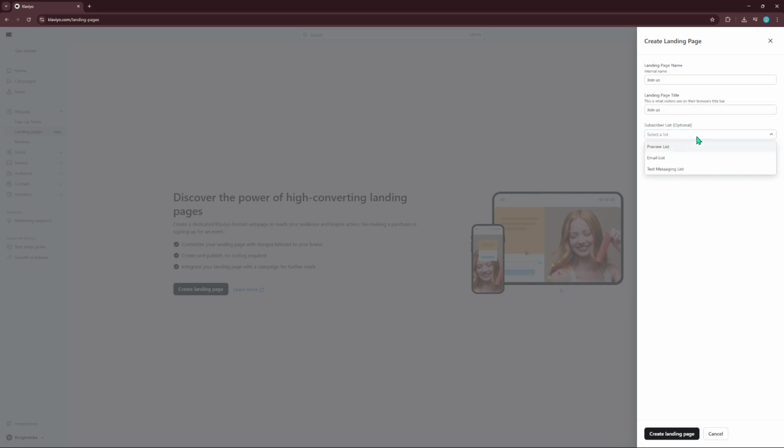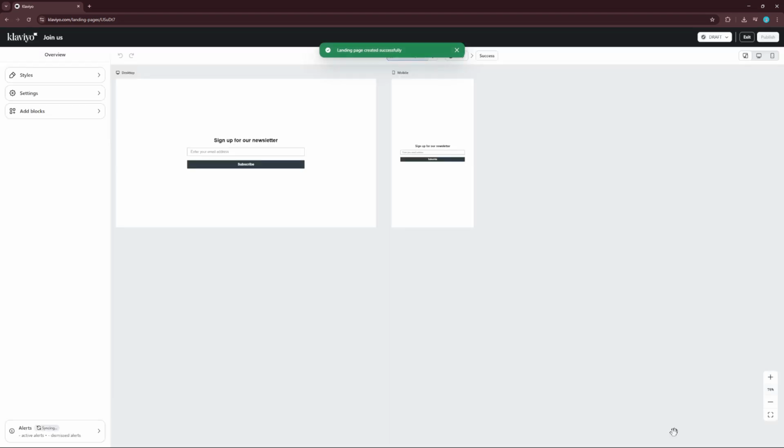Once you've filled in all the necessary details, take a moment to review your entries. Ensure that everything is accurate and reflects your goals for the landing page. When you're satisfied with your setup, go ahead and click Create Landing Page. This final step will save your settings and publish the page, making it ready for use in your marketing strategy.